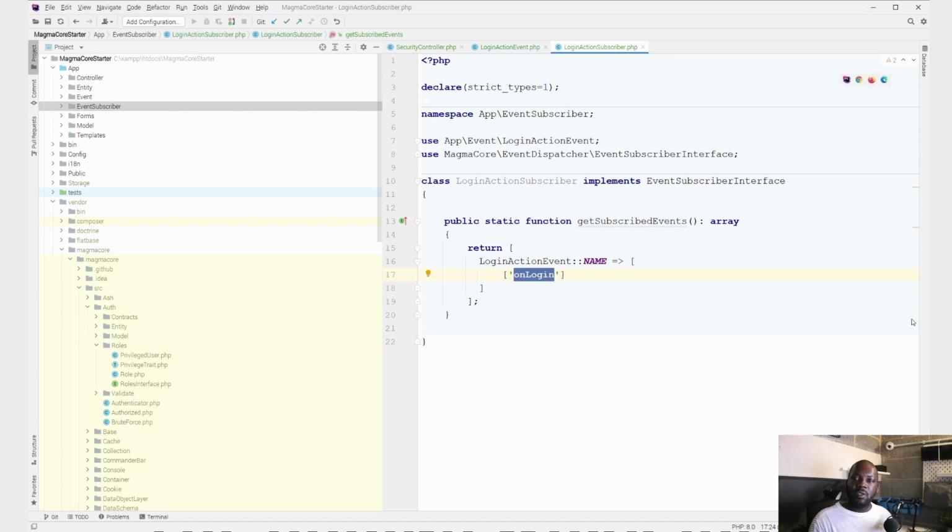So we're going to be creating a method called flash login event, right? Very descriptive. So it's going to be a public function, and your method must be a public method within our subscriber class. It just has to be a public method. So it's going to be flash login event.